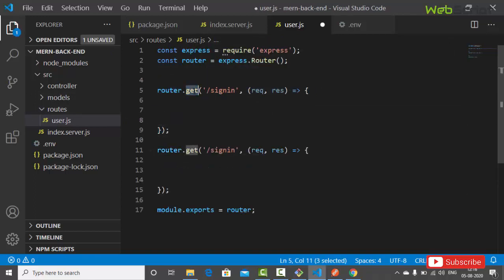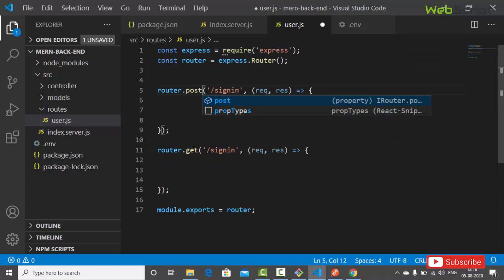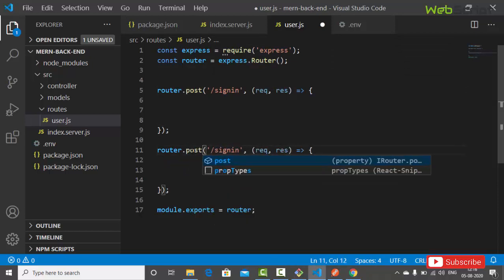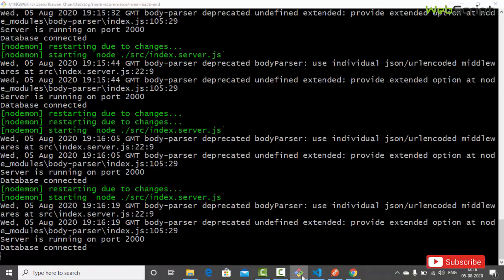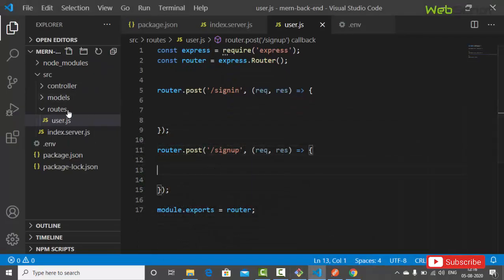Let's also create it for the other route. It is not going to be a get, it is going to be a post request. This is also a post request. Here it is going to be signup. Up to now everything is fine, working well. So we have routes, and let's import these routes in your server file.